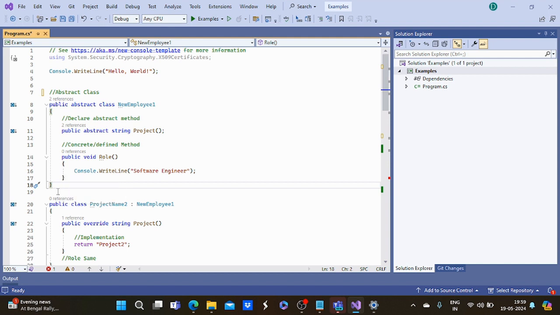As you can see over here, I have written one abstract class, which is NewEmployee, and there are two methods: the first one is an abstract method and the second is a non-abstract method. According to the definition of the abstract class, in an abstract class you can declare a method and you can also write the definition of that method.